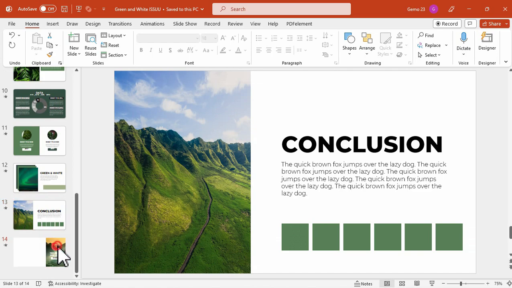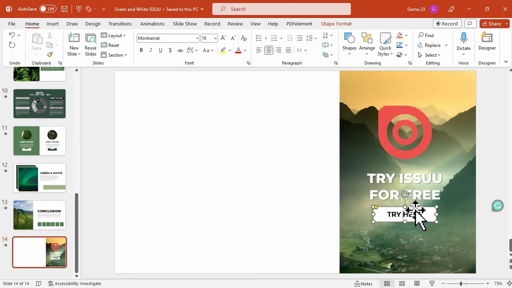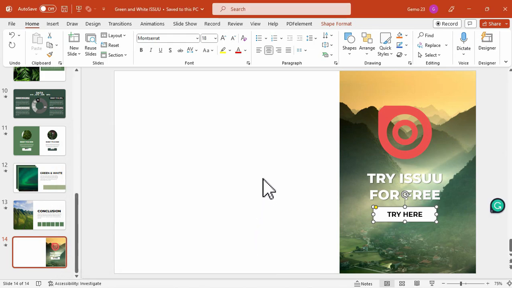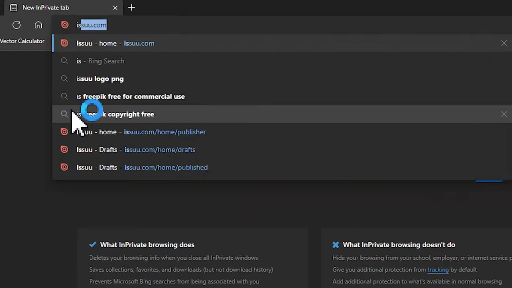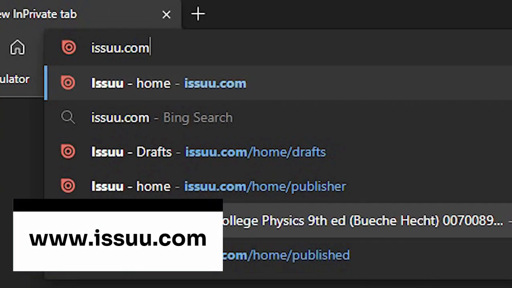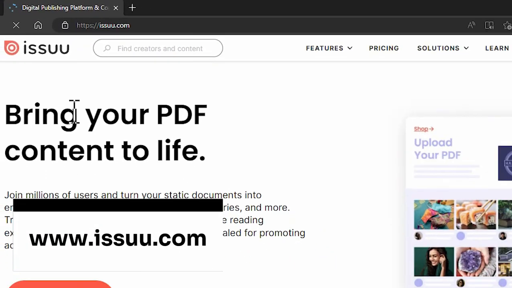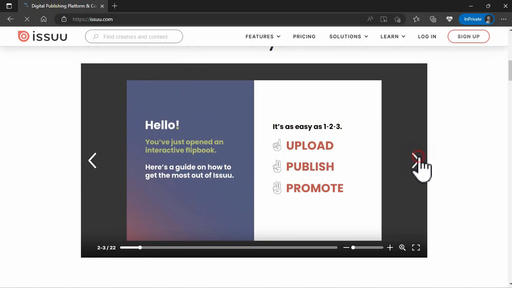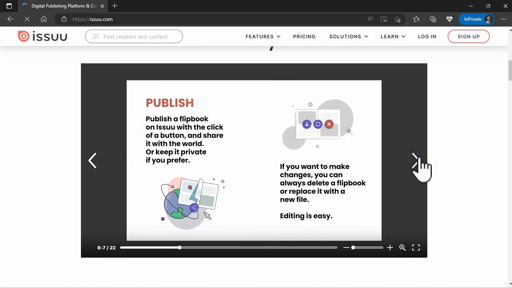This presentation has hyperlinks, and we will see later if Issuu can detect and notice these hyperlinks. Now, in order for us to transform it into a flipbook, we need to open our browser and go to issuu.com. With Issuu, you can upload your PDF, PowerPoint files, or any digital files to create beautiful, flippable, page-turning content.